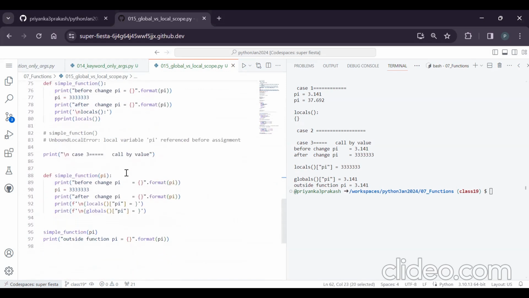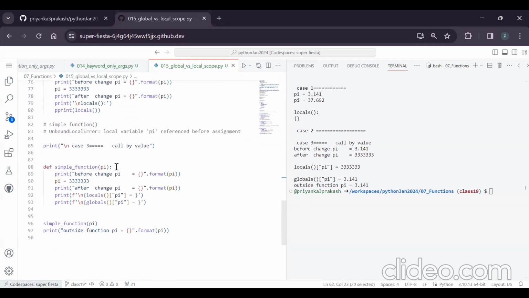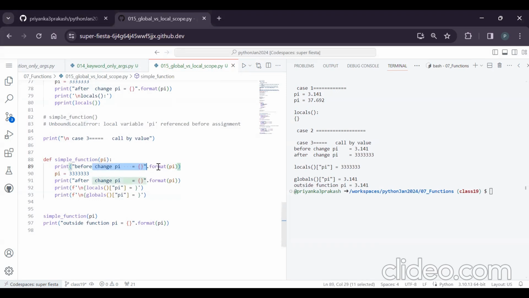3.141. So ignoring the first and the second cases, you have the third case, where before the change, the pi value is equal to 3.14, whatever you have given. Next, you are changing it to 3333. So after the change, it is 333 exactly. And within these locals and globals, I don't want to print everything, so it is a dictionary. I am using a dictionary key, so the variables you define will be there, right? So I'm printing only that. See, the local value is 333 and the global value is like this. Hope you now understood. The global value is like this and the local value is like this.